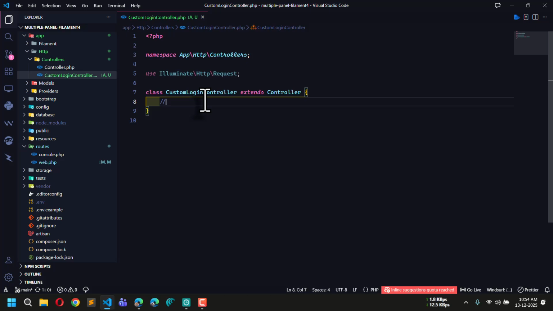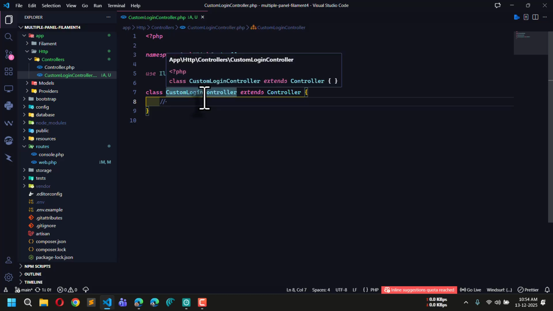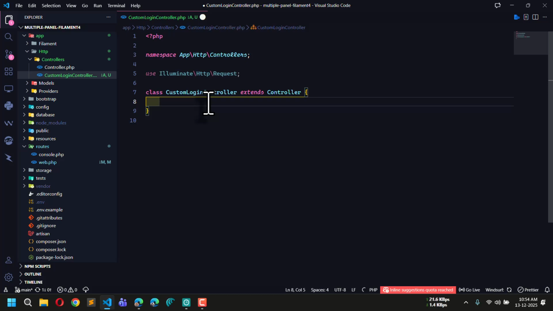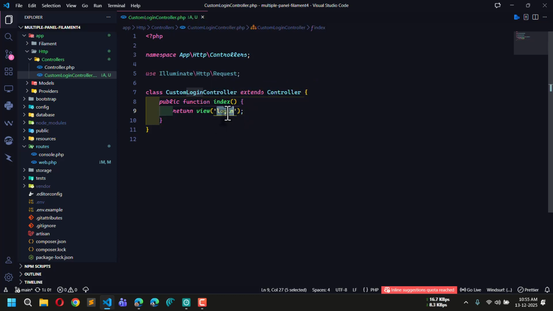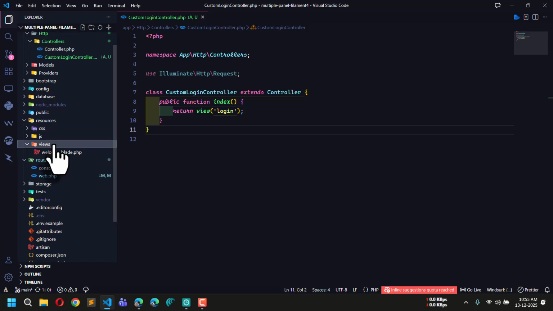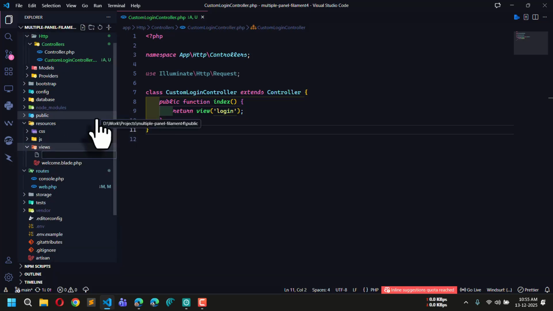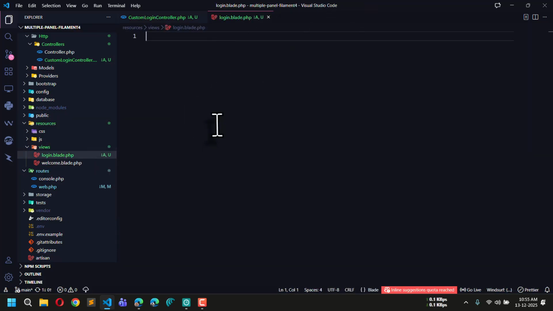Now here in the controller, I will define the index method. So here I will write public function index, and here I will use return view login. So this login view is not created, so let me create the login view first. In the resources directory, inside the views directory, I will create a new file, login.blade.php.